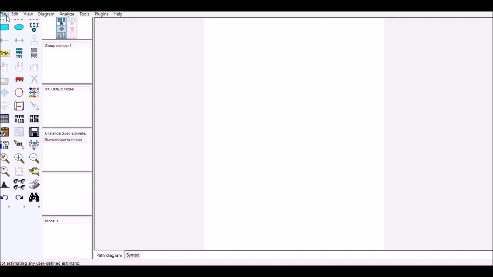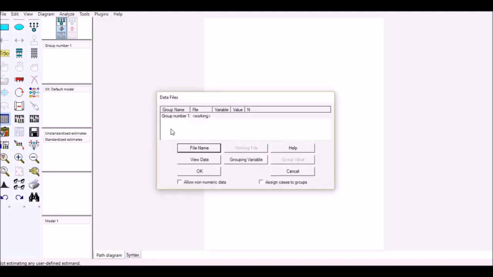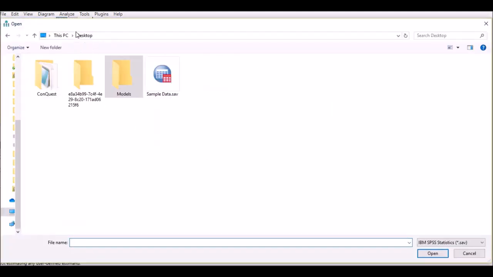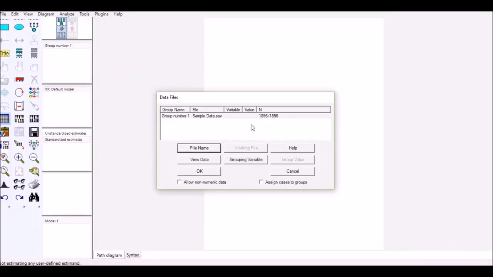You can do it either through File, or you can do it from this button that's Select Data Files. So I'm going to click on this, and I'm going to click File Name. So I will go to Desktop. That's where I am saving my data set. This data set is called sample data. I'm going to click and open, and I've got it.